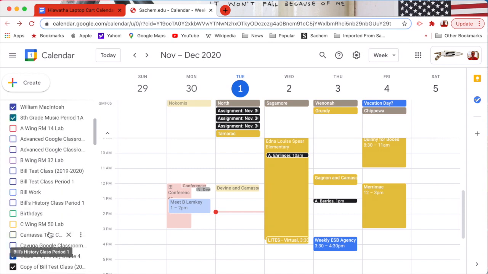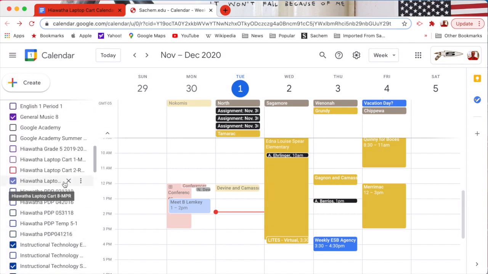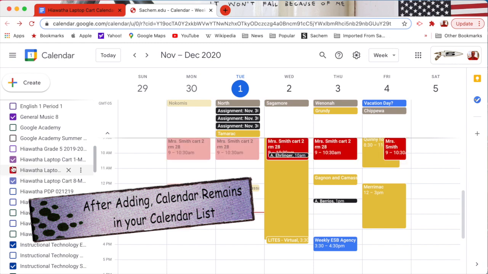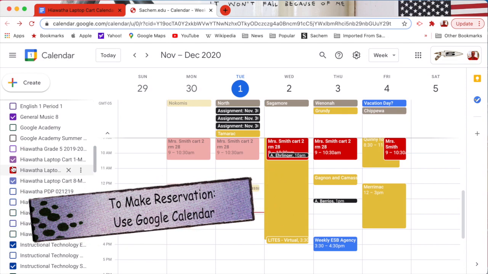It'll show up in my list of calendars over here on the left. So here's Hiawatha Cart 8 that I just added. I can also see some of the other ones that I might have added. Once I add them once, I don't have to go back to that list. I just come to my Google Calendar. So let's just say I want to go ahead and reserve one of these laptop carts. I just go ahead to my Google Calendar.